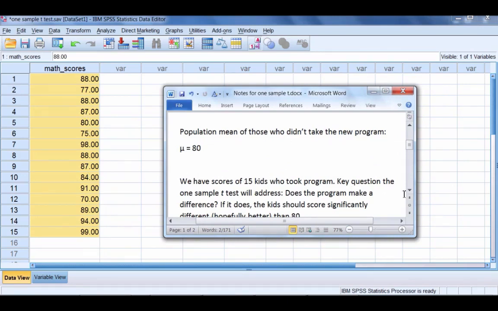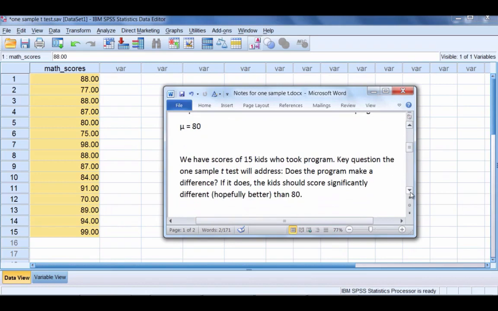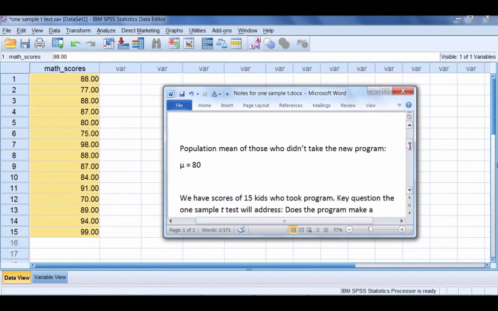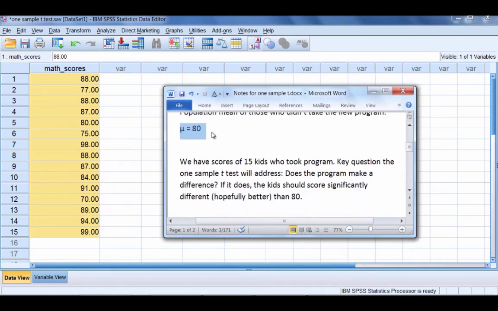Now for the question here, we're going to use the one-sample t-test to evaluate whether or not the program makes a difference. If it does, the kids should score significantly different than 80, because 80 is the mean for those who did not take the program. So we have our scores for the kids who did take the program, and we want to see whether the mean of these scores is significantly different from what we could call the untreated population mean of 80. So this is what we want to take a look at in SPSS.